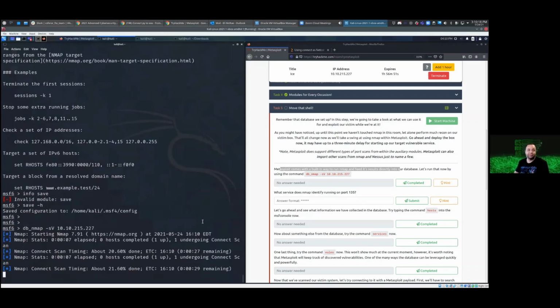If we hit enter a couple of times, it should give us our little status updates as well. It says no answer needed, so complete. What service does nmap identify running on port 135? That's our answer.